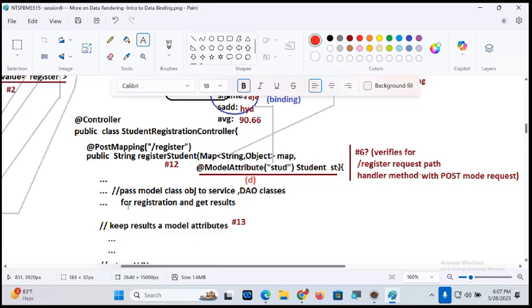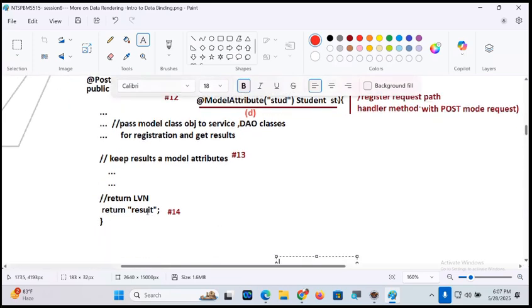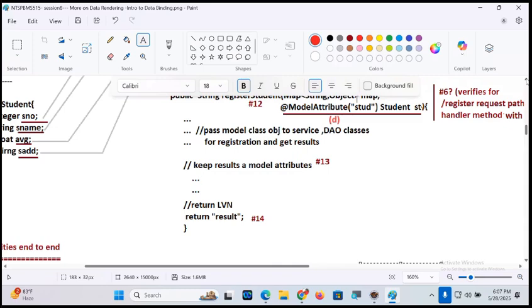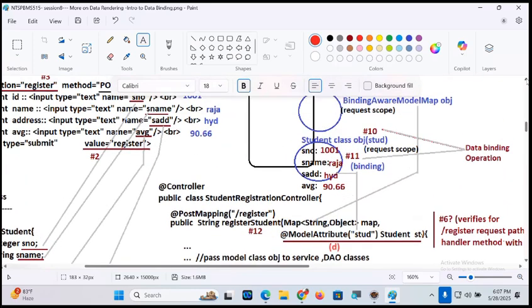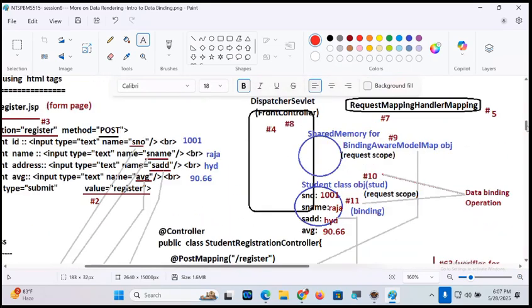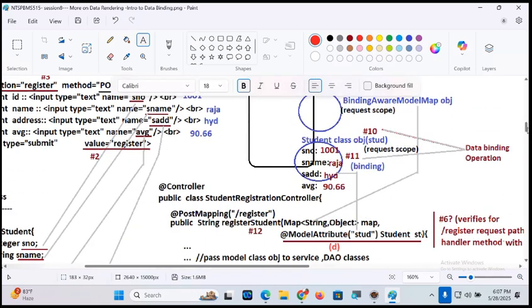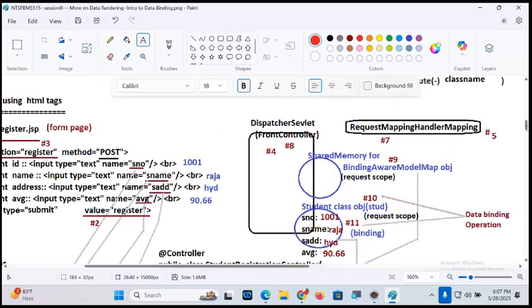Their request processing is done and results are generated. Those results are kept in model attributes. Lastly, what? It returns the logical view name. Are you getting my point? This logical view name is returned to whom, guys? Dispatcher servlet. Number 14. This logical view name is sent to the response. From there onward it is the regular story. Everyone convinced, my dear?